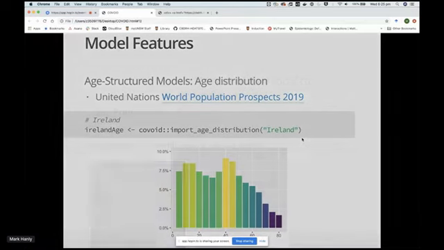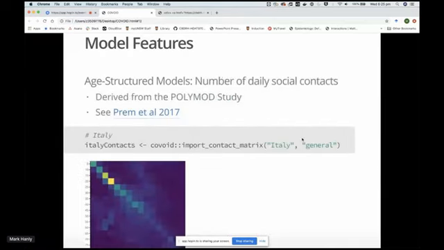Italy is older, and you can imagine how that's very relevant, particularly with respect to COVID-19, that particularly affects the elderly. Okay, so as well as age distribution, the models can also account for the average number of daily social contacts between age groups. These contact matrices are sourced from the Polymod study, and this here is an example of using the helper function import contact matrix to get the social contacts matrix for Italy. So as you can see, contacts are highest between same age groups, so you get that diagonal, and highest contacts for the teens and 20s, unsurprisingly.